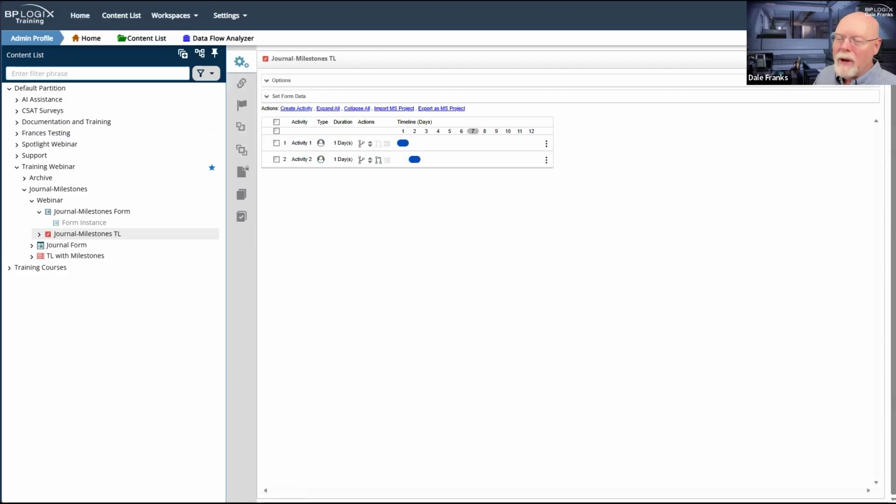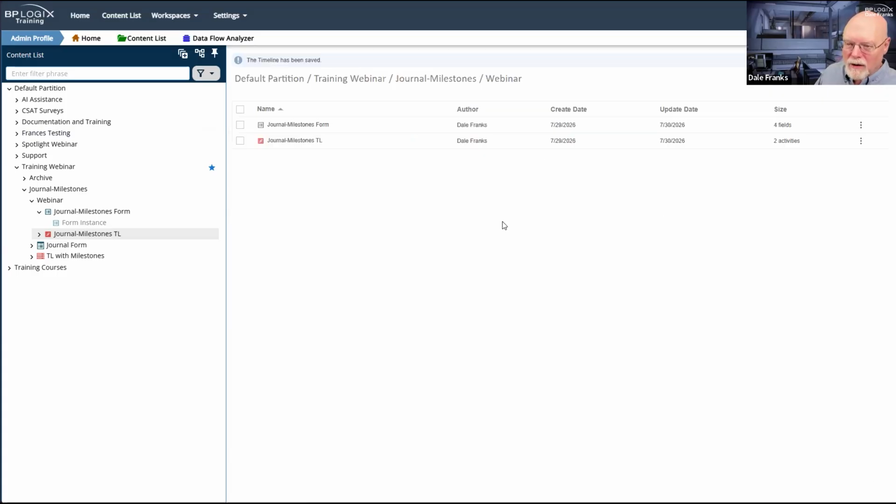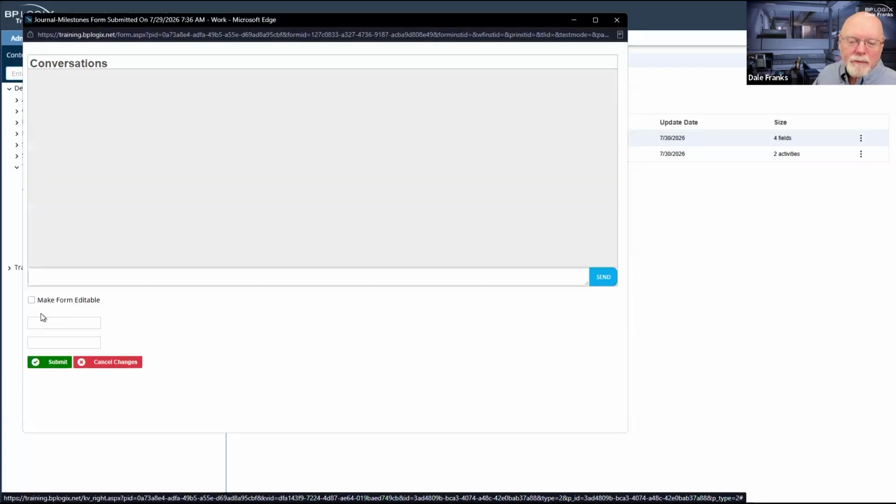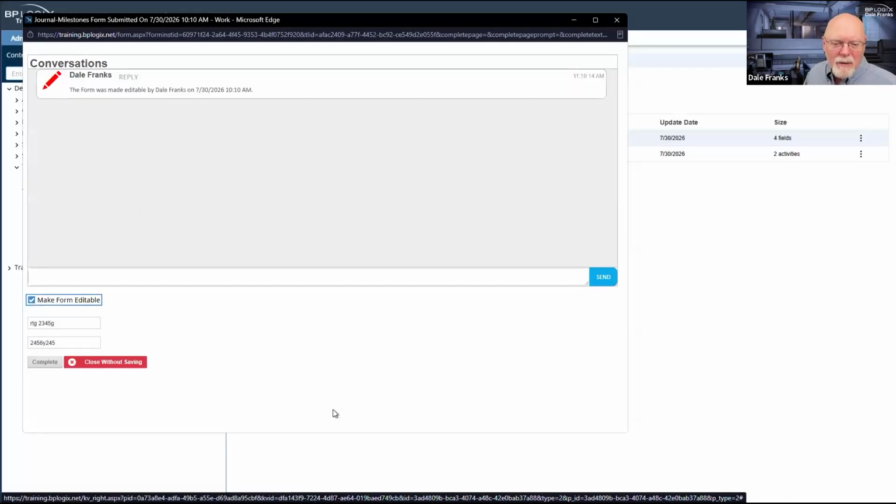And now we can save and close our timeline, and we can run our form again. And submit our form. For whatever reason, the form submission one isn't showing up. We can make form editable. That is showing up. Okay, great. We'll make it disabled again.